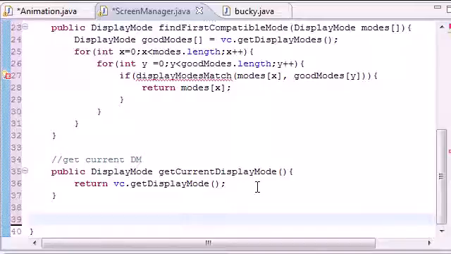Welcome to your 16th Java game development tutorial, and in this tutorial we're going to be building that method that compares two different display modes, and if they match each other, the resolution, bit depth, and refresh rate all match each other, then it's going to return true. But if they don't match each other, it's going to return false. Again, this is a Boolean method.